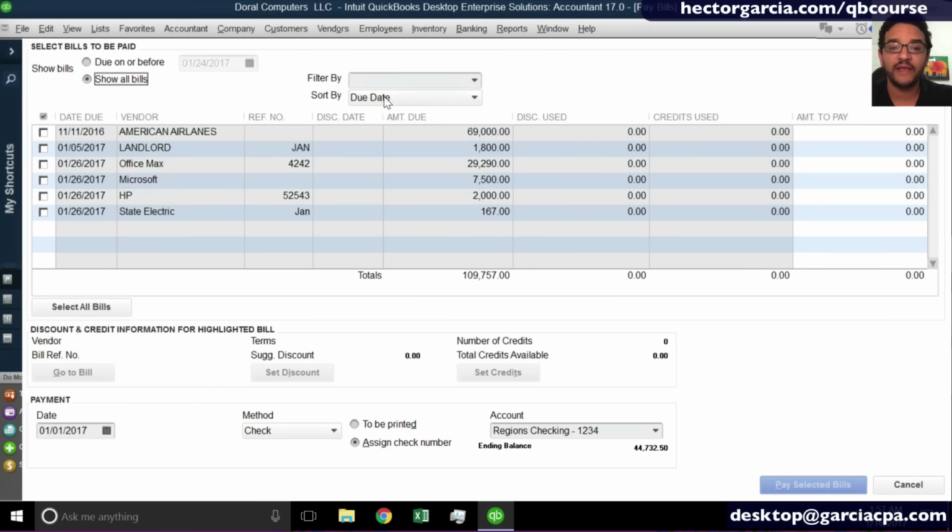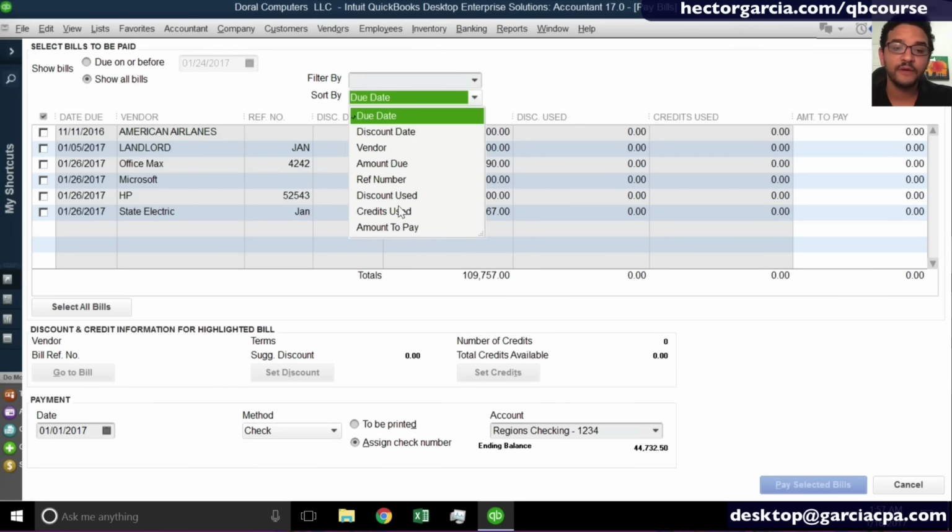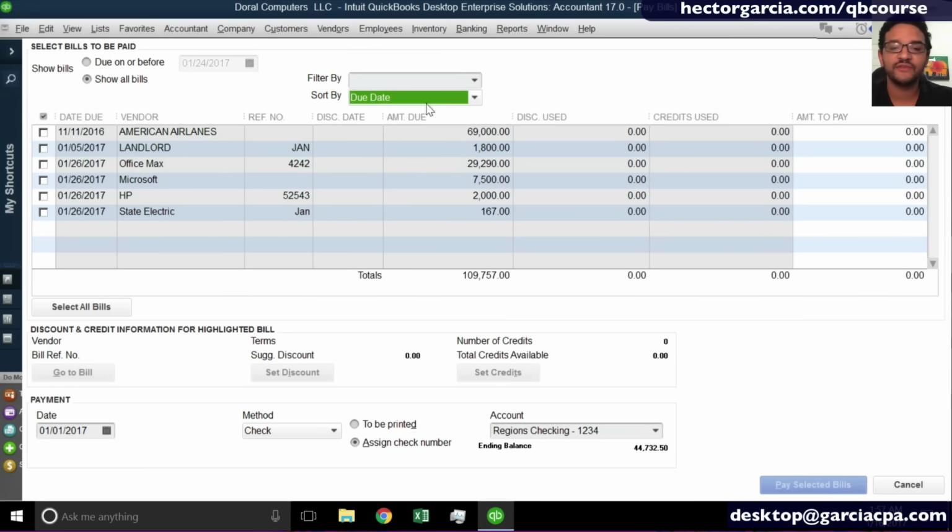Now we also got sorting. I love that sort feature. I can sort it by the original date of the bill. I can sort it by the due date, in this case discount date, vendor name, reference number. A lot of interesting places to sort.